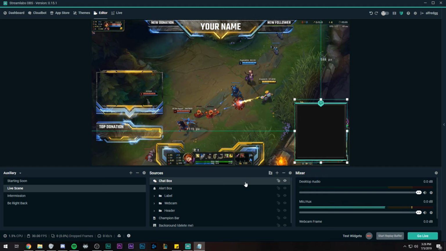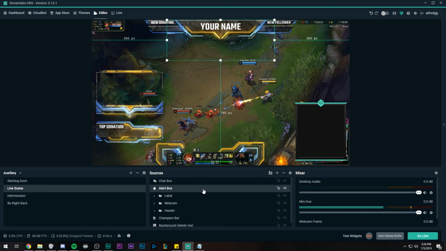At the top of our sources, we can see the widgets that were added. Be sure to move them around to your liking. To see our alert box, we need to use the Test Widget tool at the bottom of Streamlabs OBS. Click on Test Widgets, and from here, we can test each individual alert for the stream.